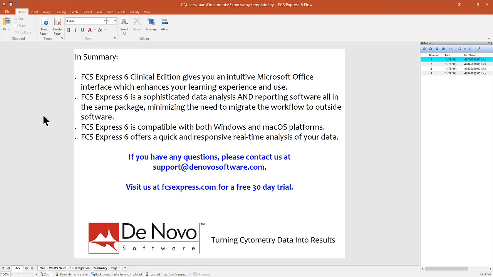Overall, FCS Express 6 is a pretty sophisticated data analysis and reporting software. It's all in the same package. So everything you need to do to analyze your data is contained within this one software. That way you don't waste time going from one software, bouncing to another software, going back to another software if it turns out you need to reanalyze and re-export to go back to do whatever statistical crunching you need to do or whatever type of reporting you've traditionally done.